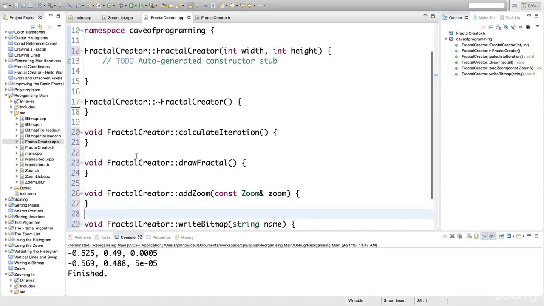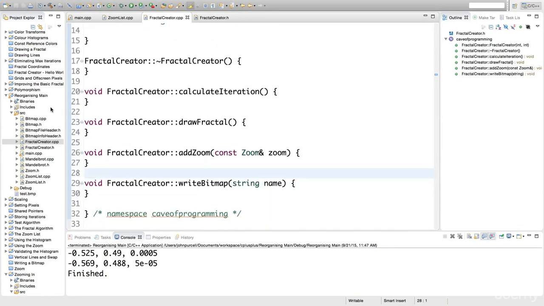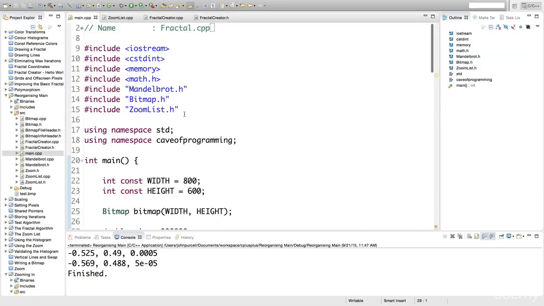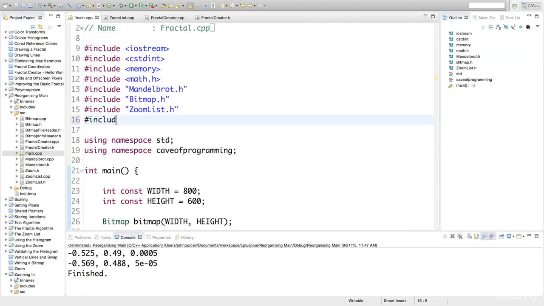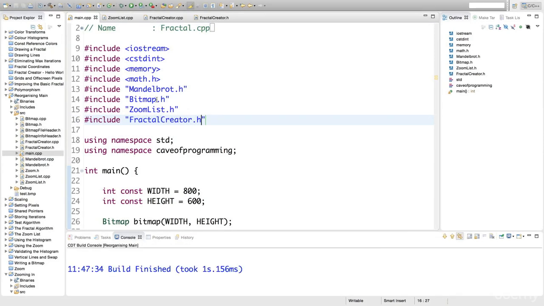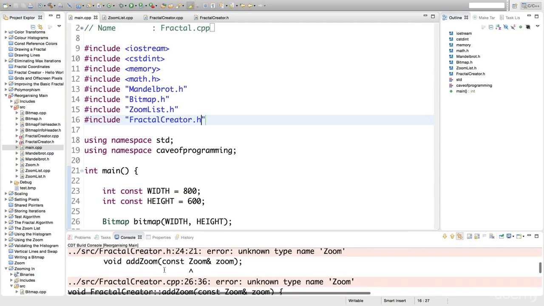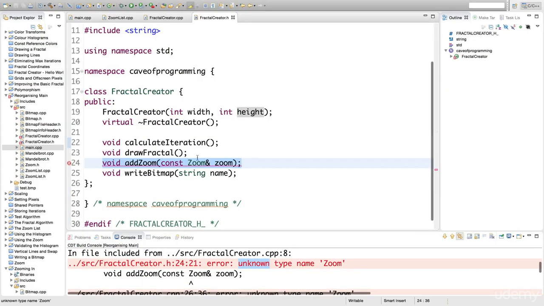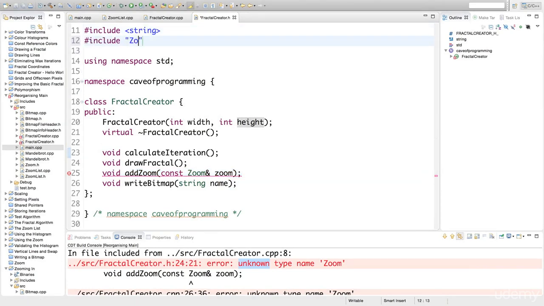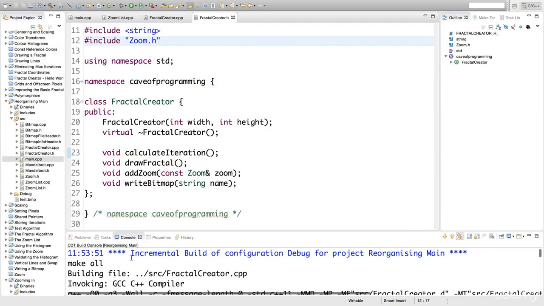And now the task is basically to fill in these methods. We could go to main.cpp and include here fractalcreator.h, and then hopefully we should be able to compile that. Let's just build it. So we've got some errors here. Unknown type Zoom. We just need to include another header here, zoom.h, for the moment in fractalcreator.h. And if I build this now, it finishes.